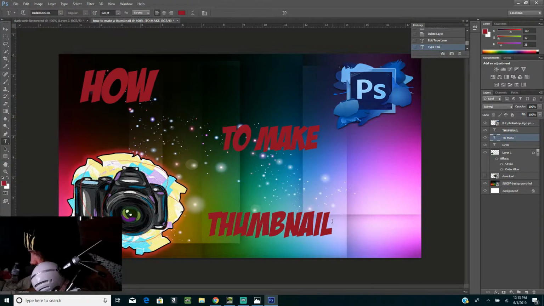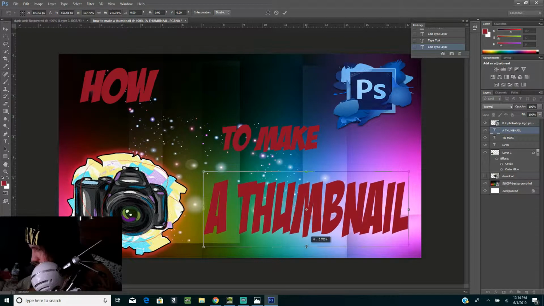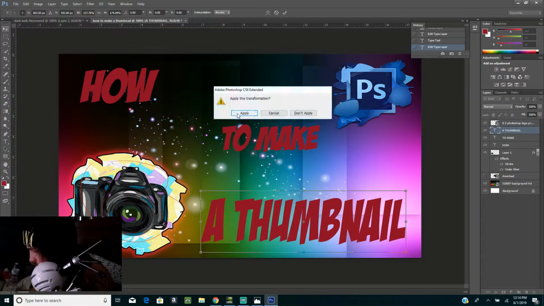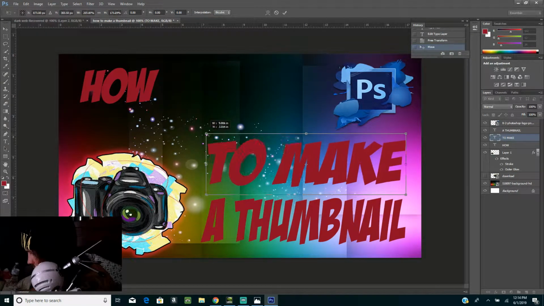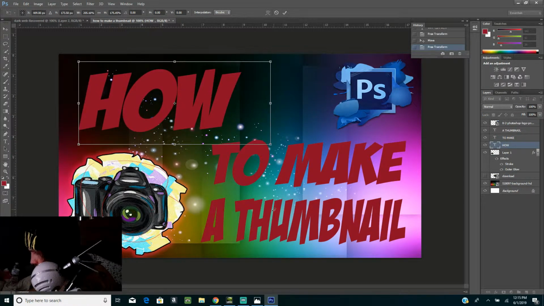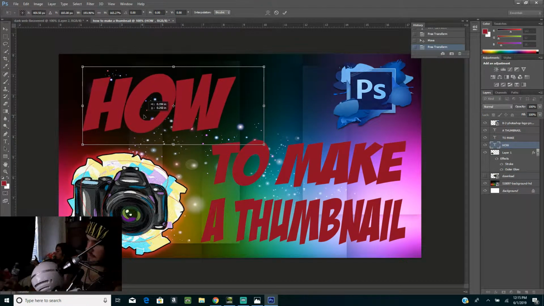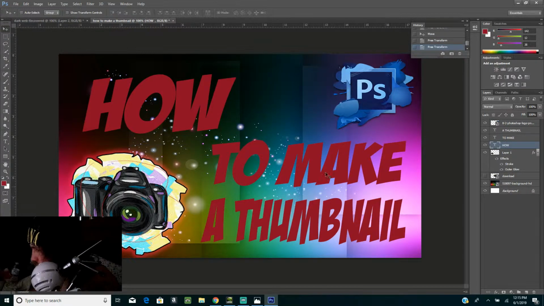With the text tool, then put "thumbnail." Now, we can mess with the sizes of this stuff. So you can go here to "make," and then you can take "how." I think that looks freaking excellent. So now you can go to here, hit apply.